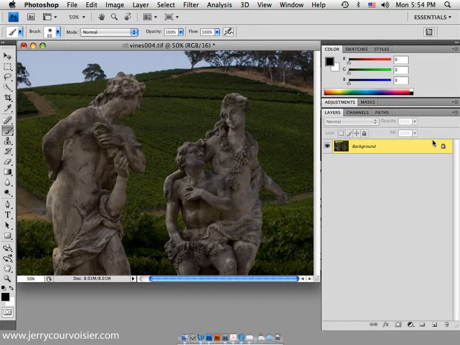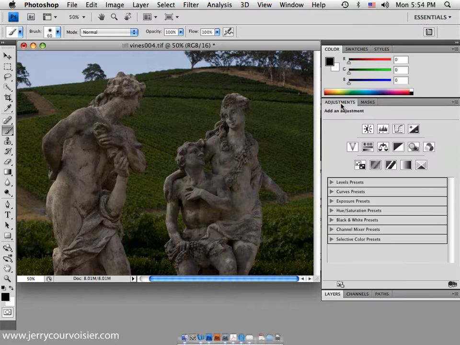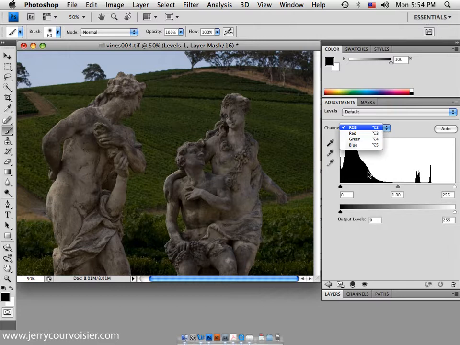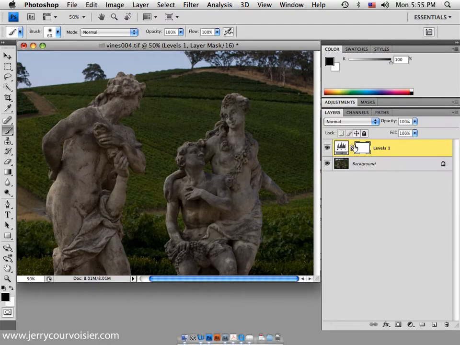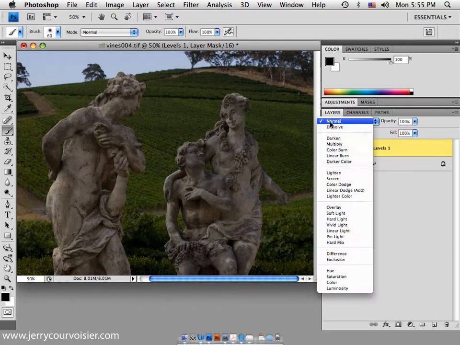So what I have is an image here called Vine 004 TIFF, and basically I'm going to go to the adjustment layers, and I'm going to just activate a levels adjustment, but I'm not going to make an adjustment at all. I'm going to return to the layers palette and I'm going to switch the blend mode to screen.